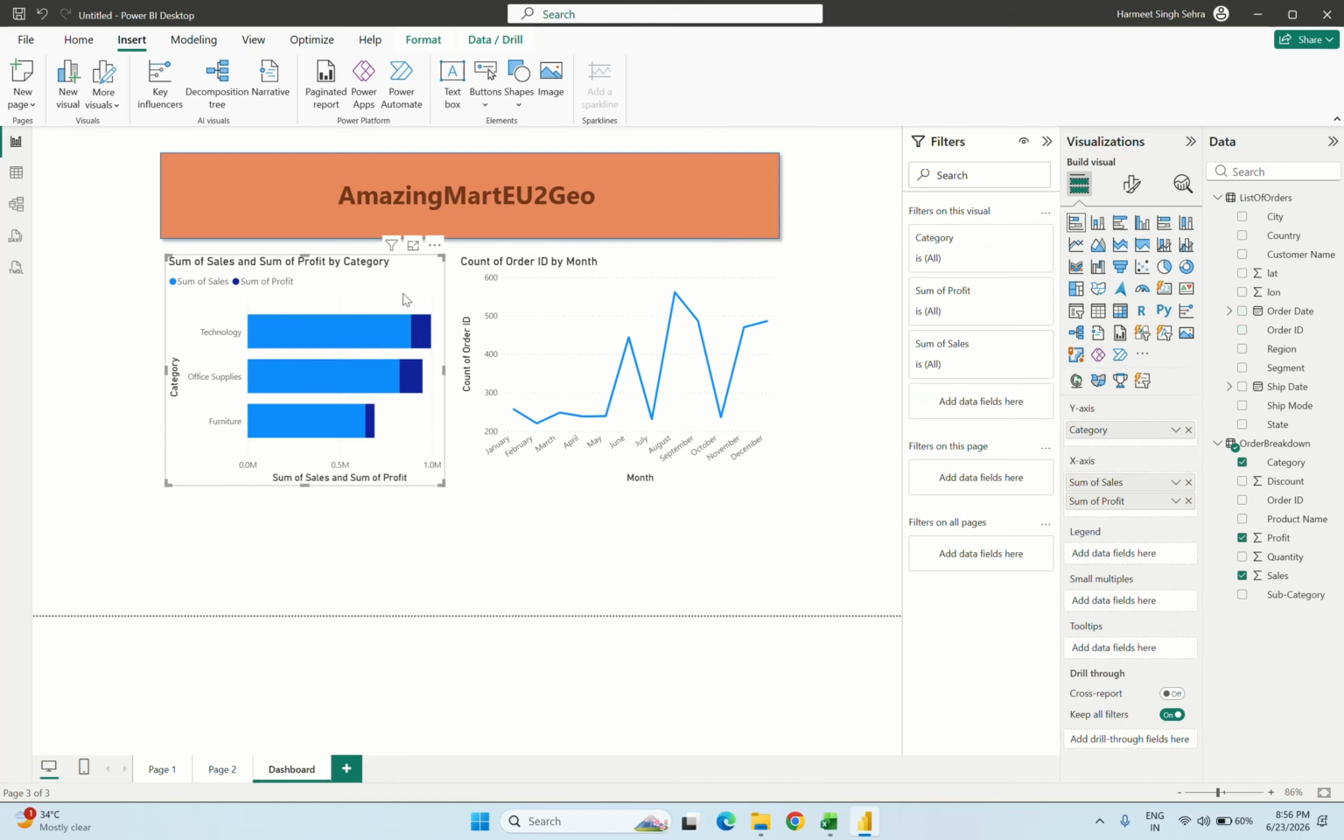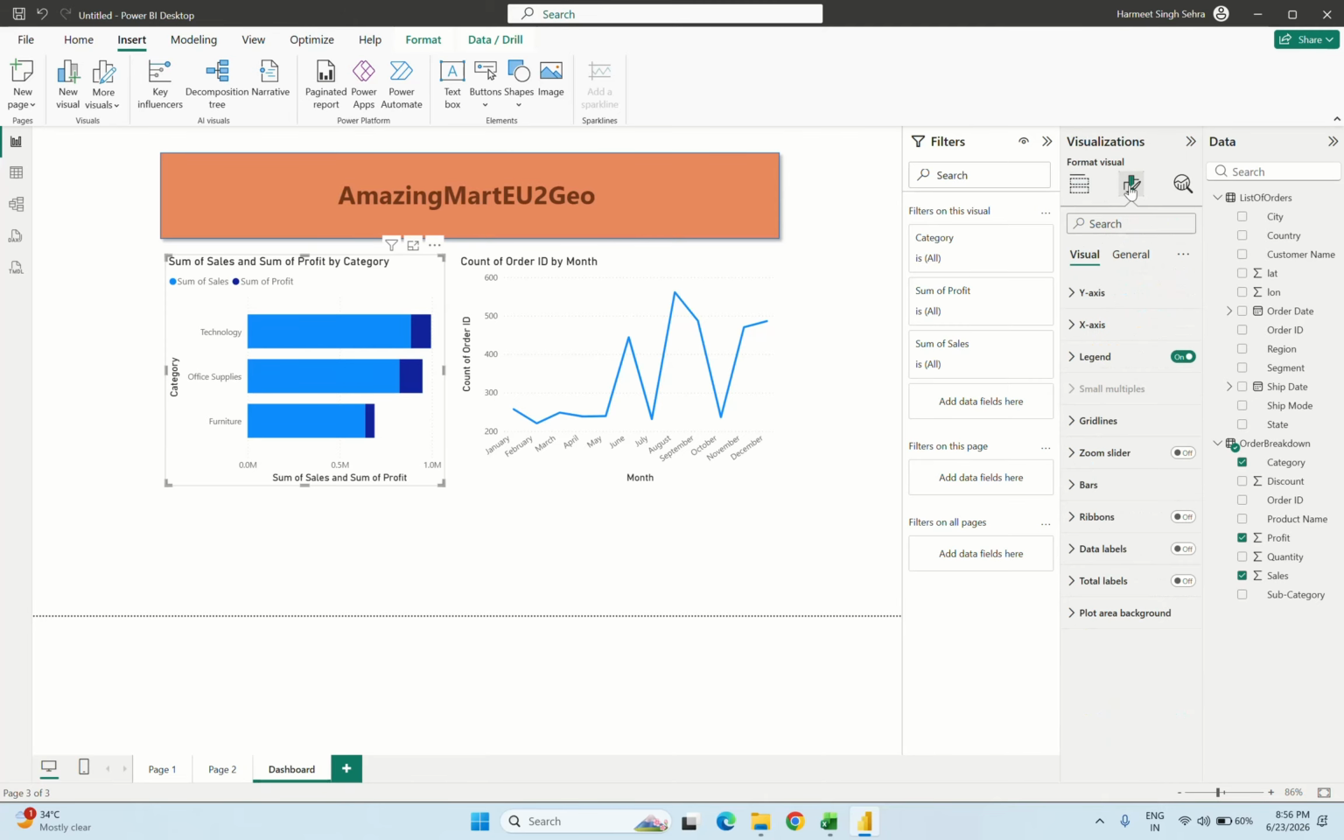Now, once it's done, select the box back again. Now, within visualization, you do have something called format your visual, best thing. So that means this visualization section is not only meant for adding these kinds of visuals, but you can format as well.